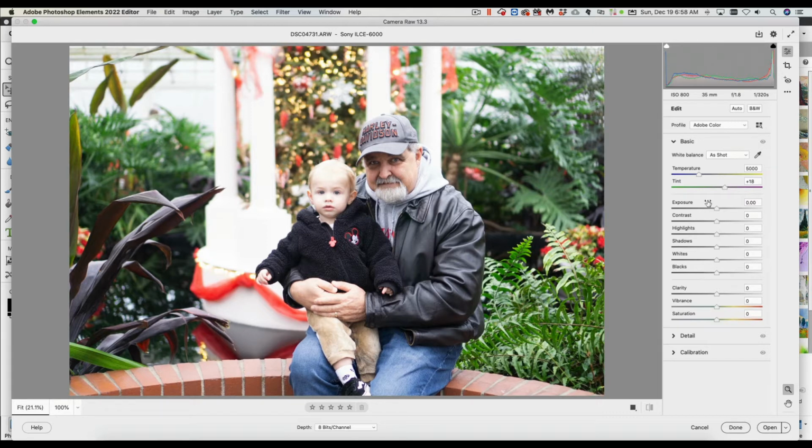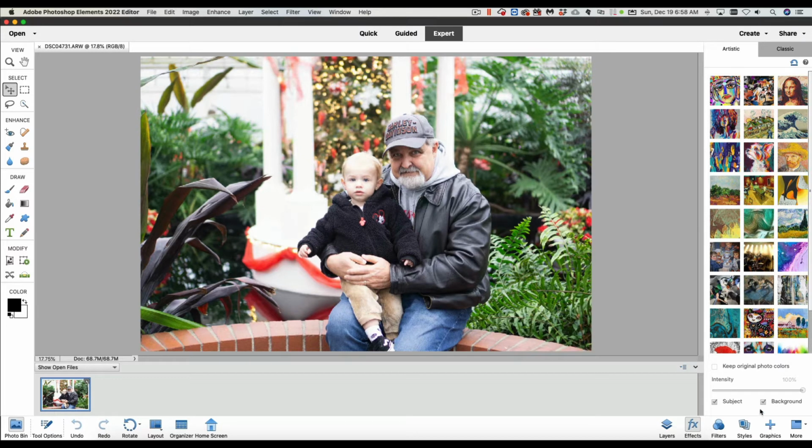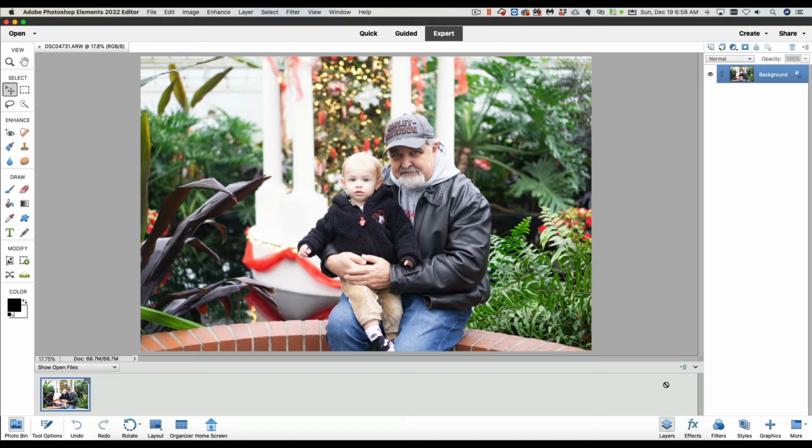So if you're not getting what you want out of the raw editor, we have to open it into the full editor. Let's click on open. And now we are open in our full editor. I was working on another picture. We're going to go to layers.